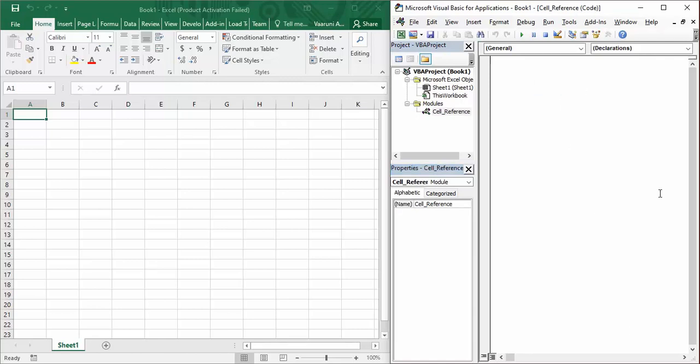Then in the code pane, we first create a sub procedure. For that, we write Sub and then the name, which is going to be the name of our macro itself, cell underscore reference. Then put an opening and closing parenthesis, and as soon as you press enter, VB automatically recognizes that it is a sub procedure and changes its code accordingly, adding End Sub and capitalizing the S in the word Sub. So this was all about syntax, and let us now begin with cell referencing.